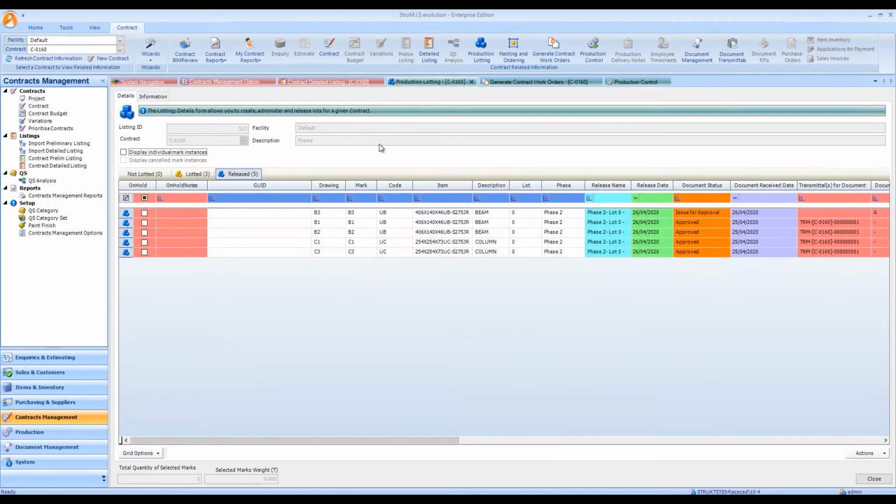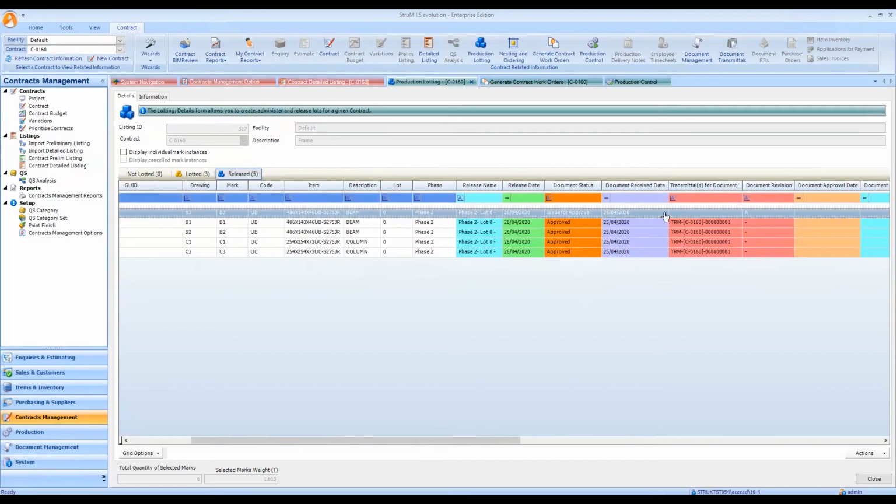So if we go back to lotting and we go to the released tab, we can see our B3 at the top up here is now set for issued for approval as per the conclusion of the document import process we've just gone through, setting the document status up. And we can also see that in the transmittals, it's no longer associated with a transmittal as per the workflow we saw before. We can also see here that it's associated as a revision A.